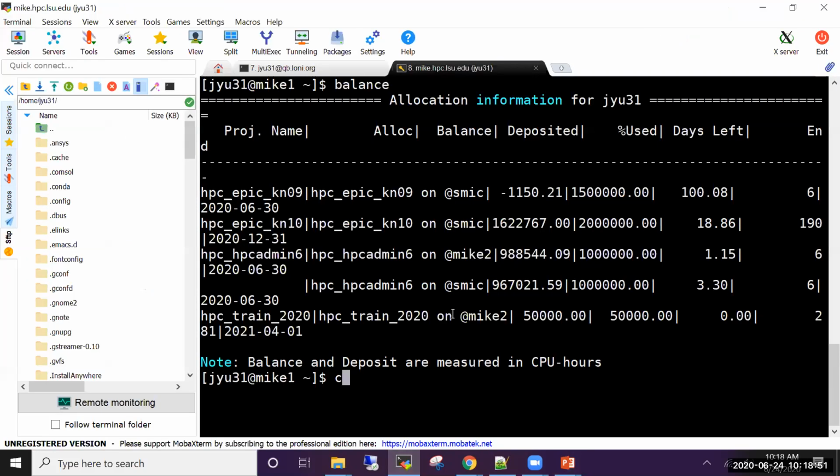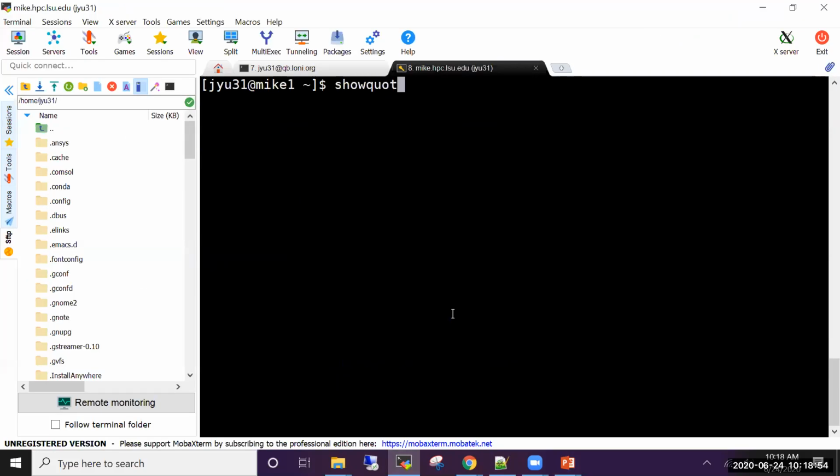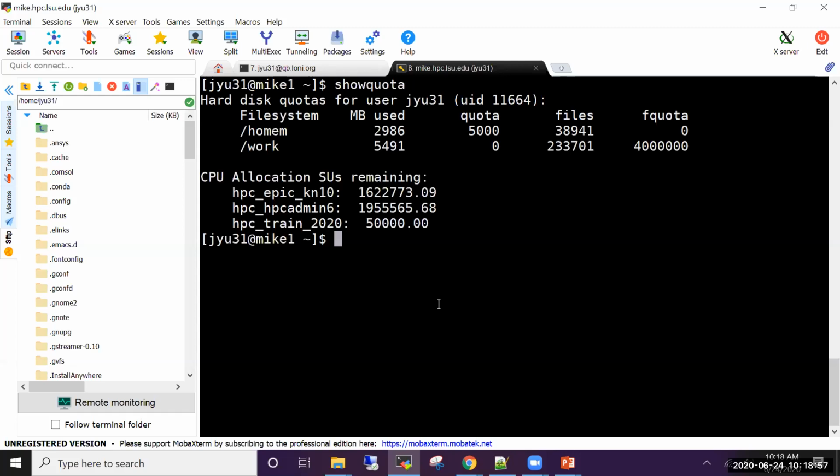So let's do it on the cluster. If you type show quota here, you can see your disk usage. For me, you can see I have used almost 3 GB in my home directory, and the quota is 5 GB limit. And for the work directory, I have used more than 5 GB. There's no disk quota for the work directory. You can see the quota is 0, but there is a F quota, which means the limit on the number of files you can save in your work directory. You can see the limit is 4 million. So you can have up to 4 million files saved in the work directory, right?